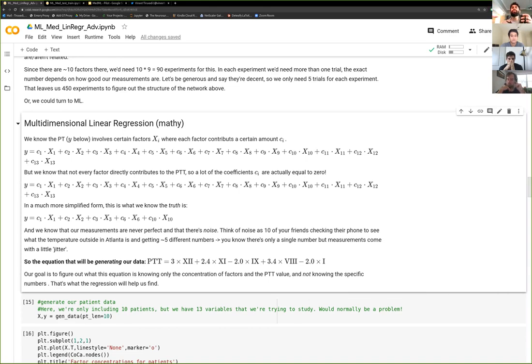So this is the equation that is ground truth, and this is going to be used to generate our data. And our goal with linear regression is to come in and find out what these numbers are. We're going to find 3, 2.4, 2.0, 3.4, and minus 2.0 from the data.